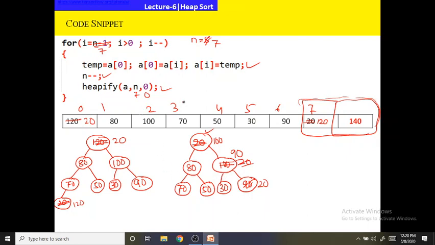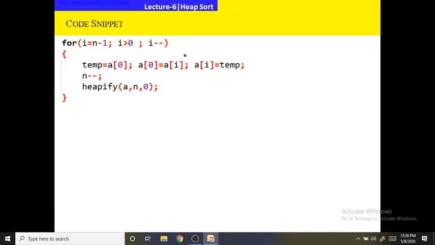Accordingly, the array index values will also be changed. Now after heapifying this one, we will come to here. From here, where will we go? We will decrement the value of I. So the value of I will be decremented from 7 to 6. Now let us go to the next step. Here the value of I is 6.